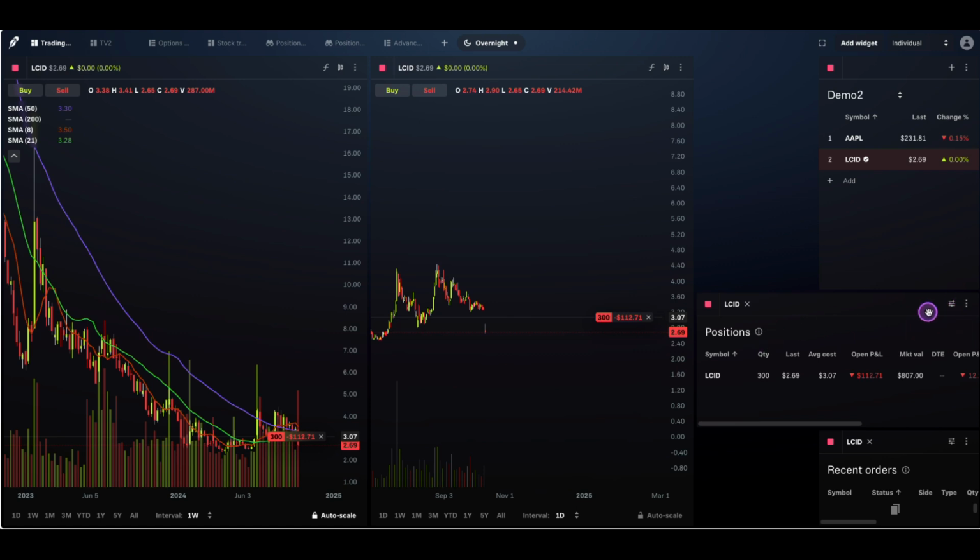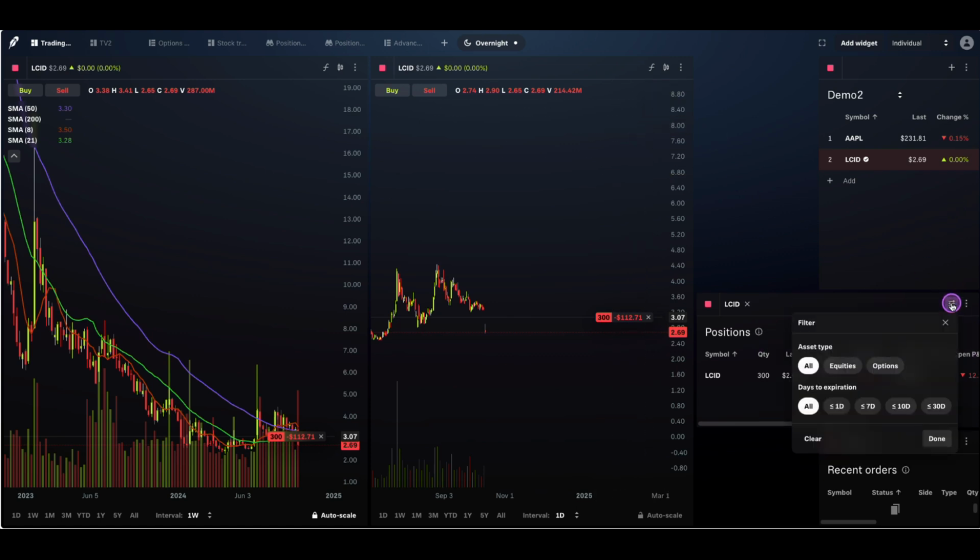But this is also configurable. So any of these widgets where you see this little filter here, you can click on that and say, hey, do I want to show everything, equities or options? I can flip between the two, and then days to expiration.